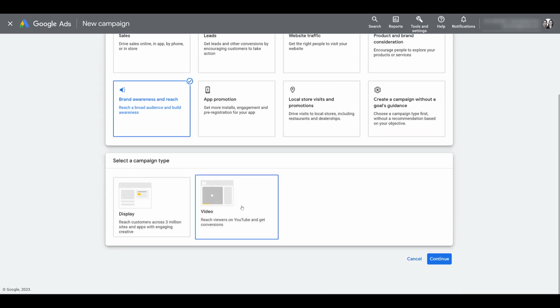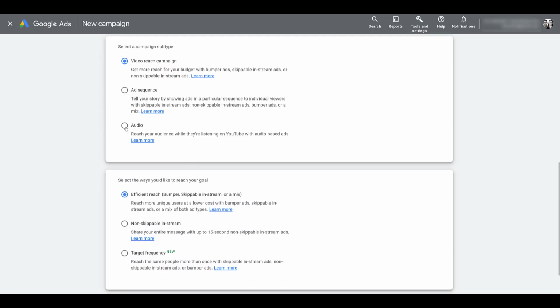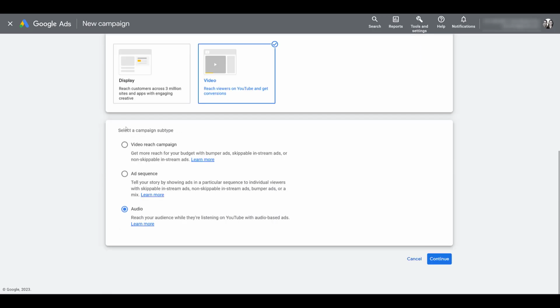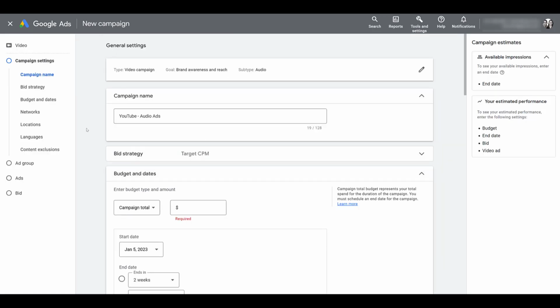But the main campaign objective for audio ads will be brand awareness and reach. From there, we still want video. And again, we see audio for a campaign subtype. You saw once we do that, all of the other options went away, so we can go and click continue. Go ahead and name your campaign. Once that is set, let's review the bid strategy option.